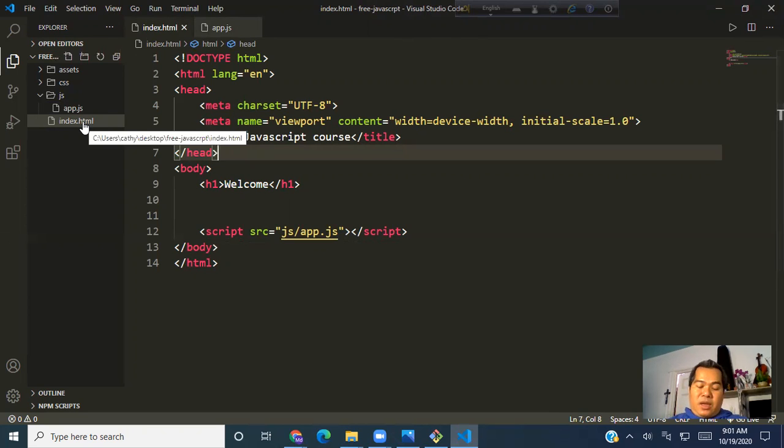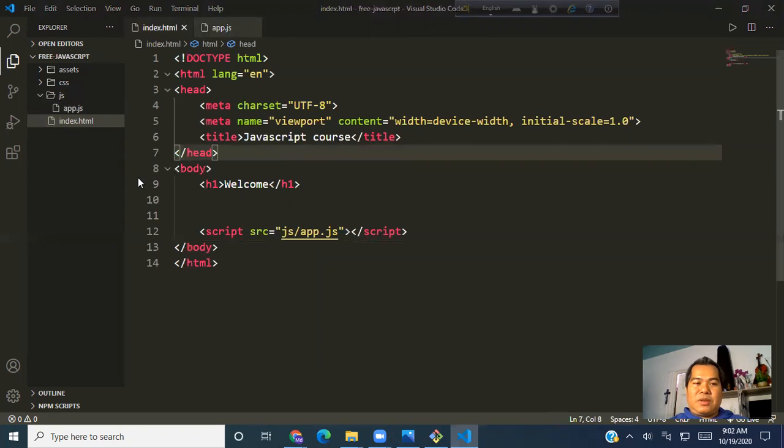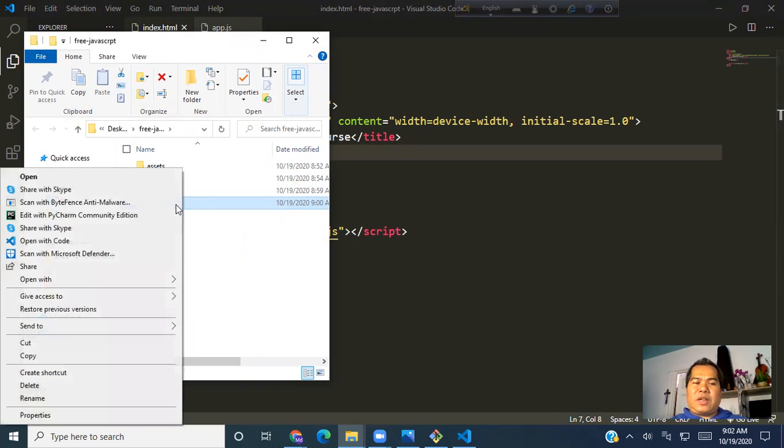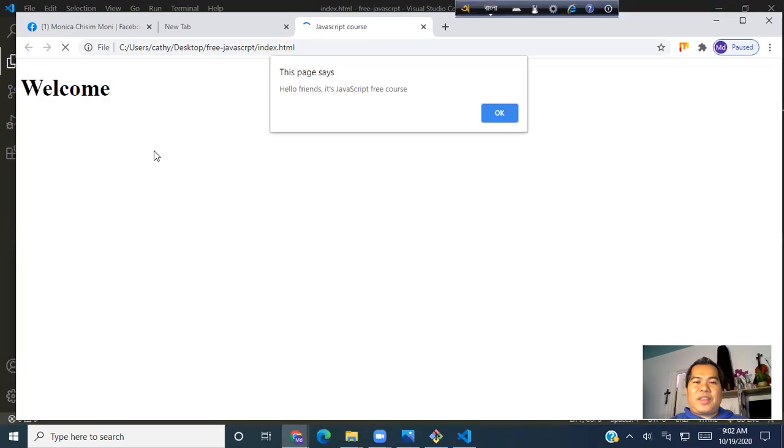The second way is to double-click here, or right-click and reveal in File Explorer, then double-click on index.html, or right-click and open with any browser. I'm opening with Google Chrome, and here it is: welcome, and the JavaScript file is alerting us. That means it has been connected successfully.